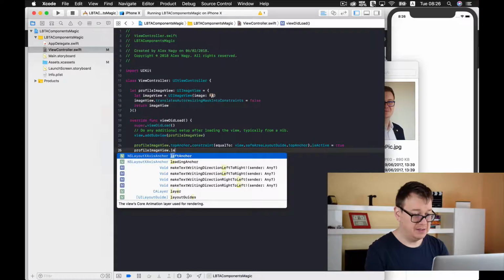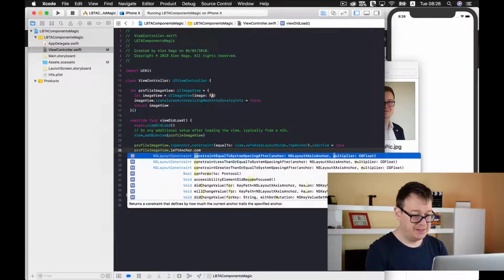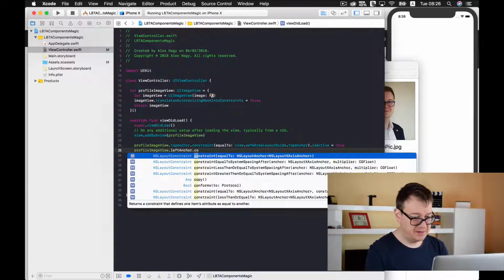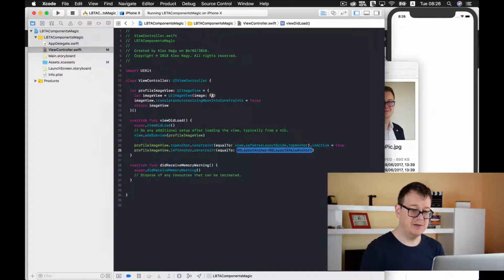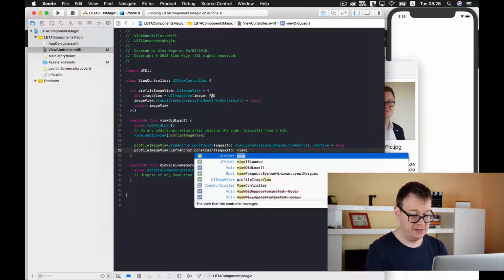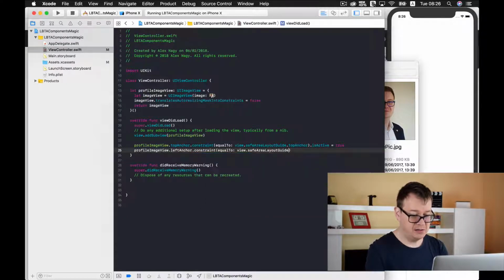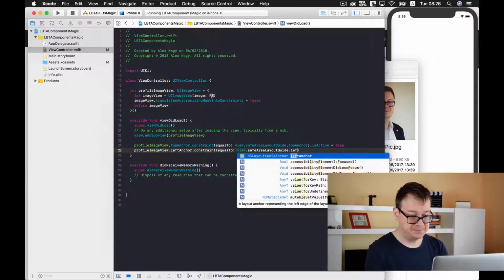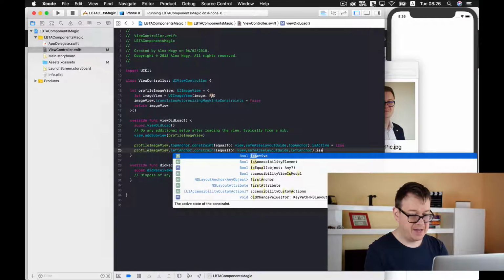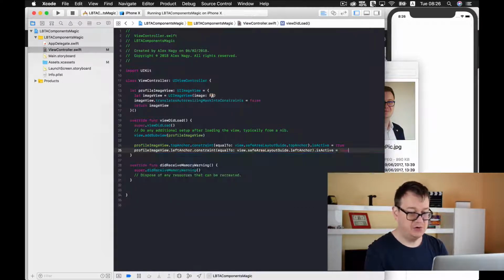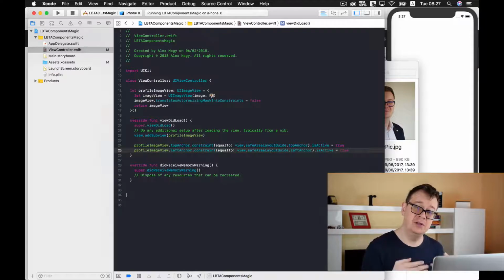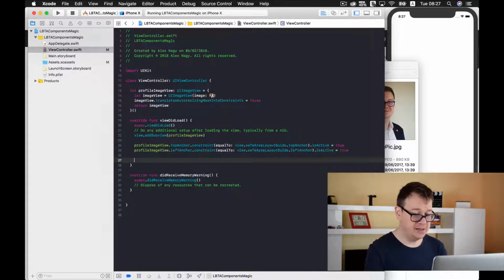So type in the left anchor here, constraints, and constraint equal to, and as usual we are going to add it to the view's safe area layout guide, left anchor, and isActive equals true. Okay, and that anchors it to the top and to the left. We are not going to anchor it to the right or the bottom, because we are going to anchor this profile image view's width and height. So let's do that now.